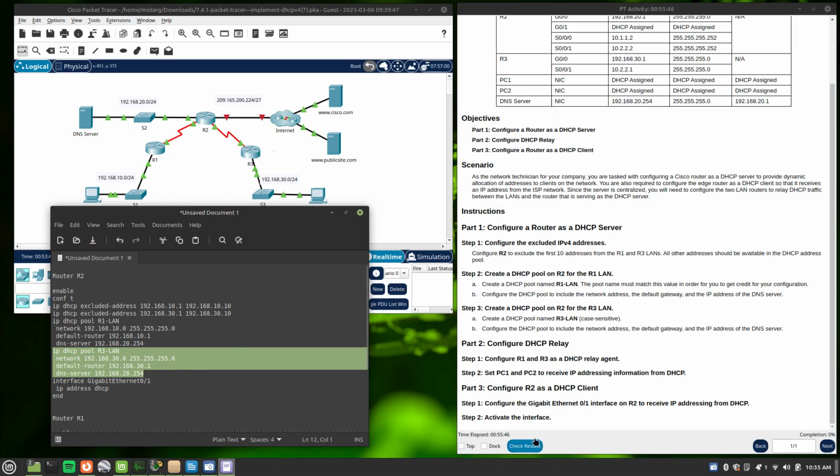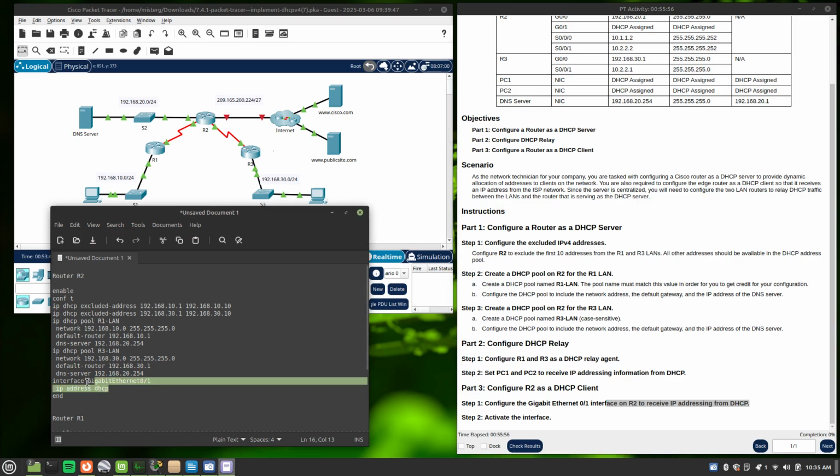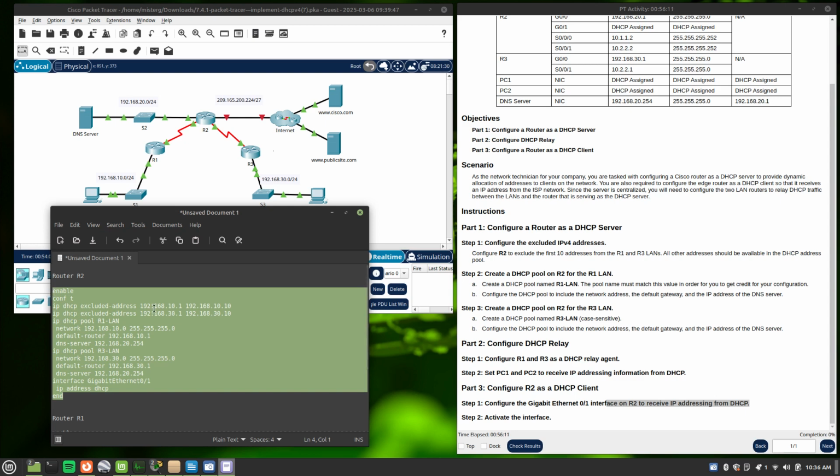The last step on router 2 is actually down here at the bottom. It says configure the gigabit Ethernet 0/1 interface on R2 to receive an address. So we're telling it we're going to interface G0/1 and ip address dhcp. We're telling it to use DHCP to get an address for this interface. That is that step, so I'll go ahead and plug these in to router 2.